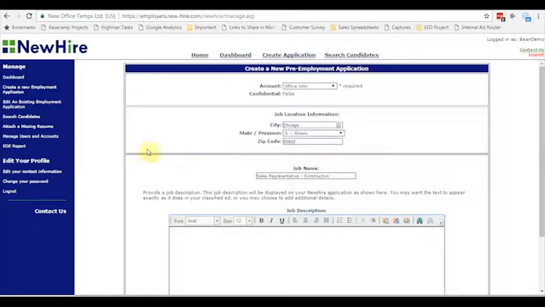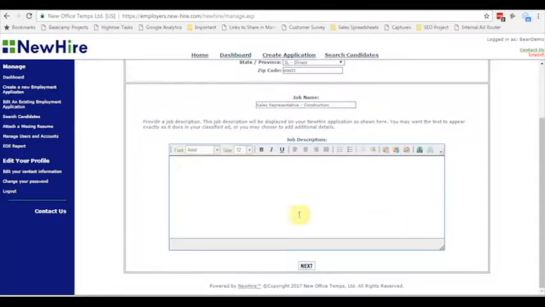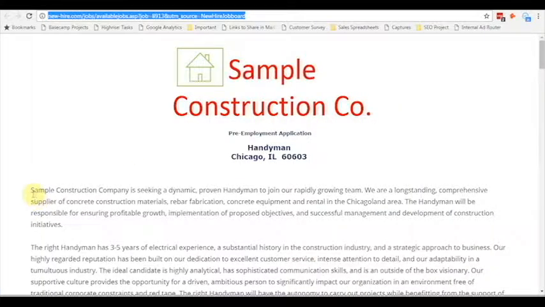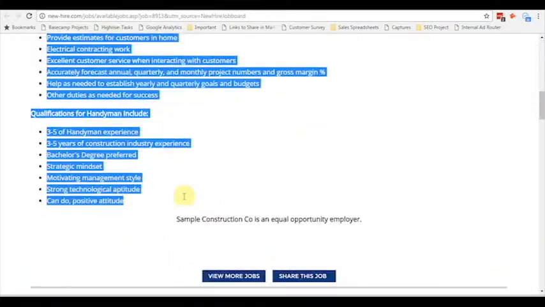And then as far as the job description, I always want to create my job description in a Microsoft Word document or another file so that I can just copy and paste into this box. You don't want to spend too much time on this page editing or creating a job application, because sometimes the system will time out if you forget to pay attention to it. So I'm just going to copy and paste this ad here.